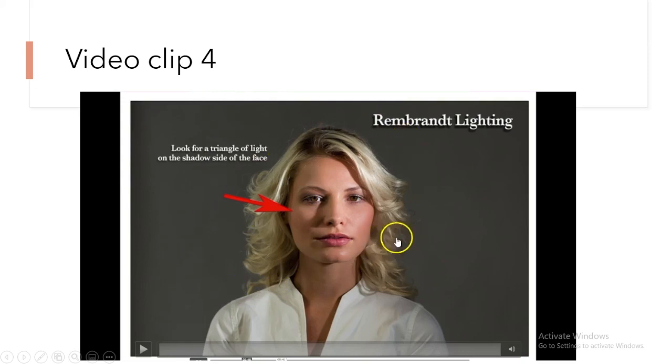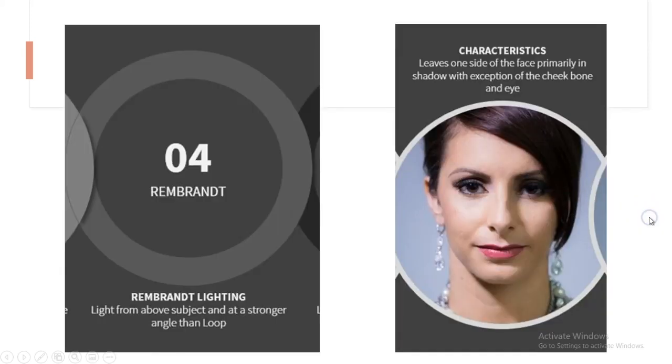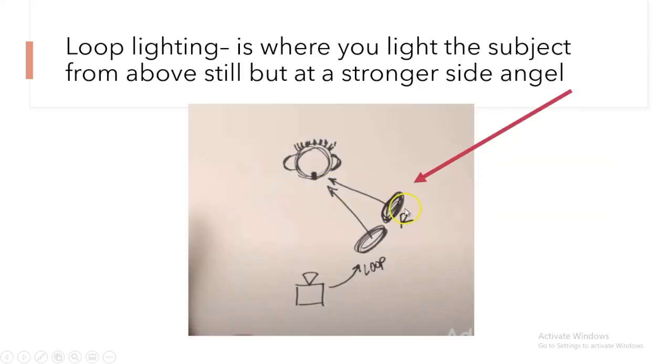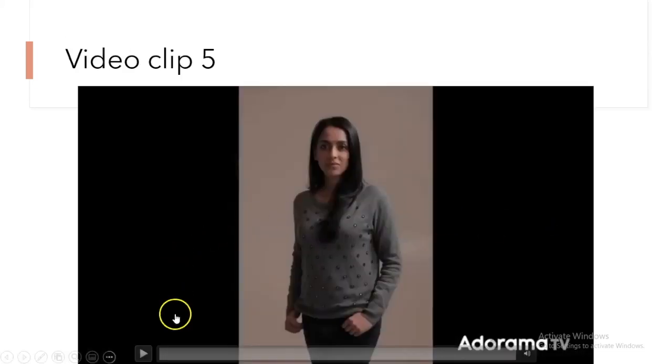Again, you can do this in a window, but you just need to move the model's face, your subject's face around. Next, let's talk. As you can see here, this is this triangle on this one here, and both eyes have still got light in them. So there we are. And just a reminder about where the Rembrandt light source should be placed. So let's go on to the last set of lighting that we're going to talk about.